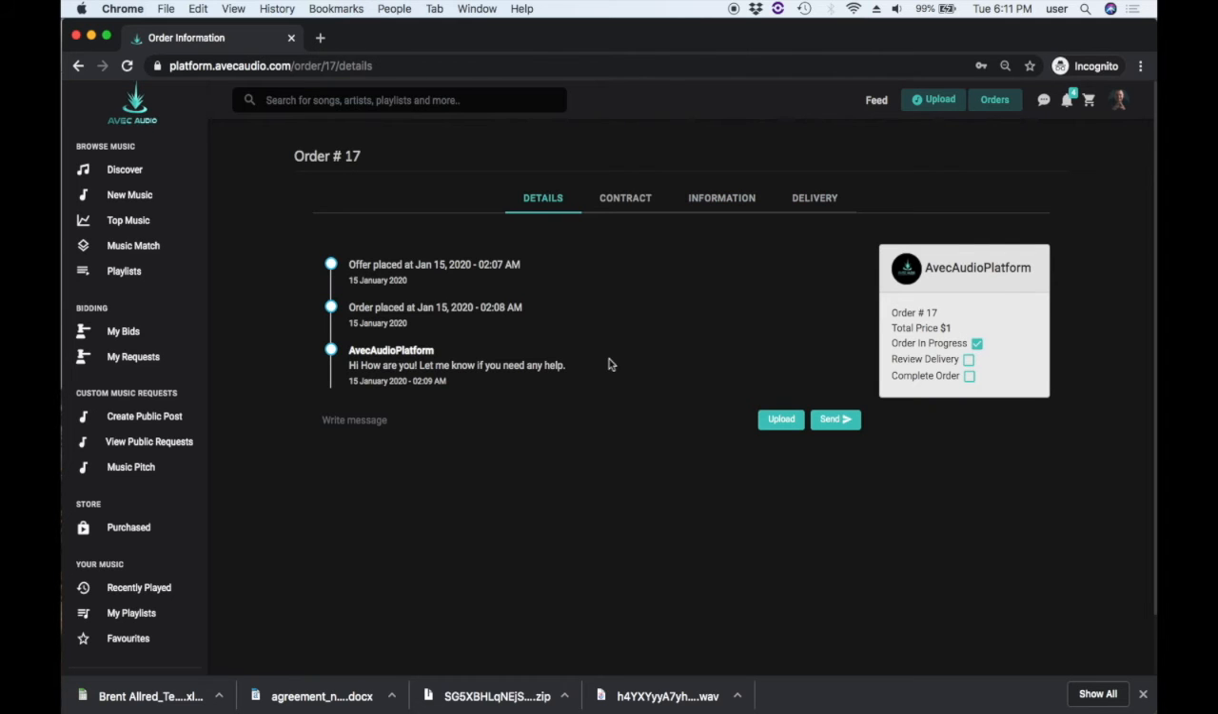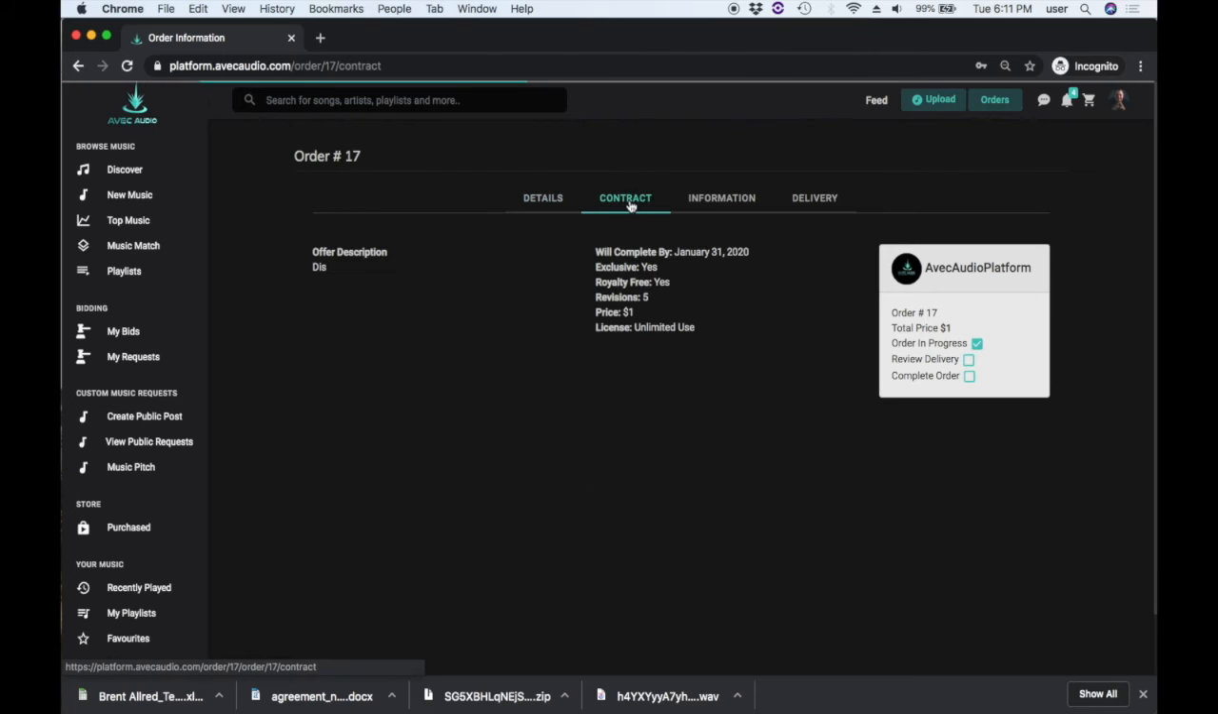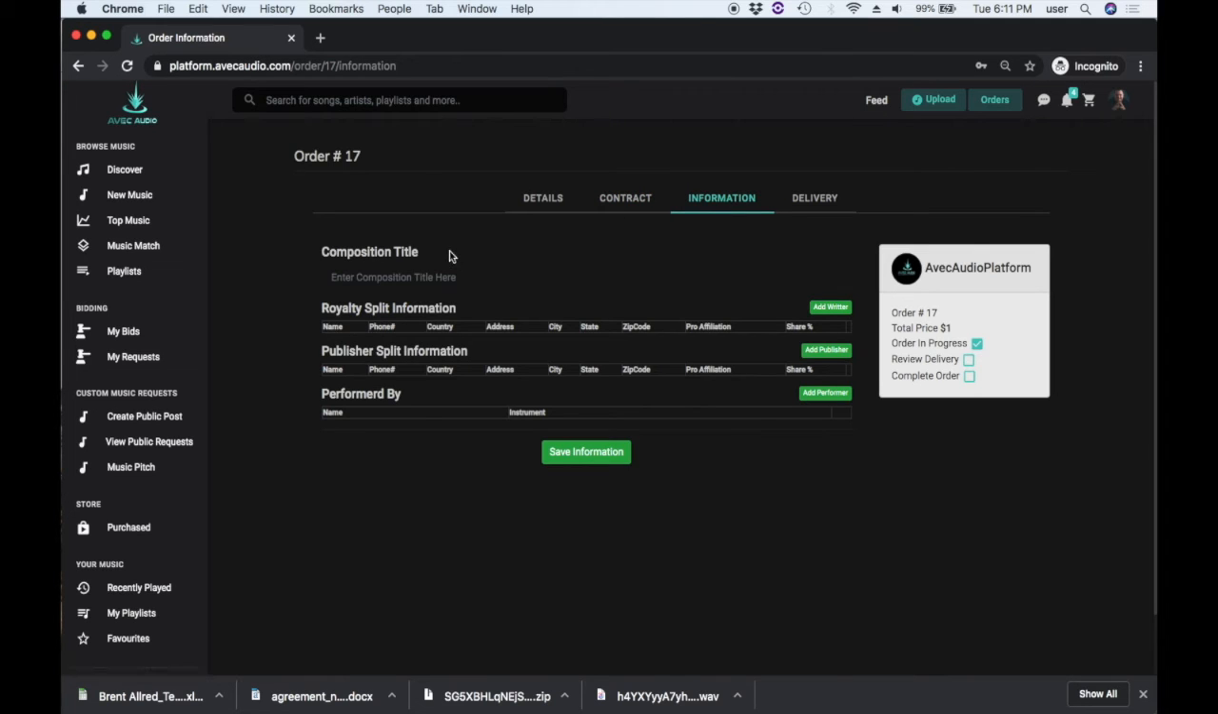So looks like the buyer has left us a message. So it says, let me know if you need any help. I will keep you informed about that. Okay, so as we're kind of going through, the seller will be able to see the contract here, and then the seller will be required to fill out this information for themselves. So they're going to want to make for sure that they title this.